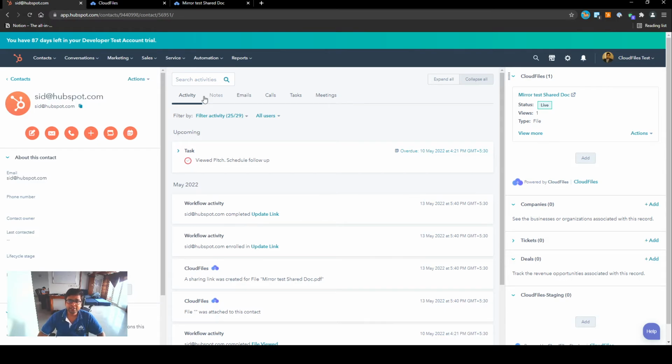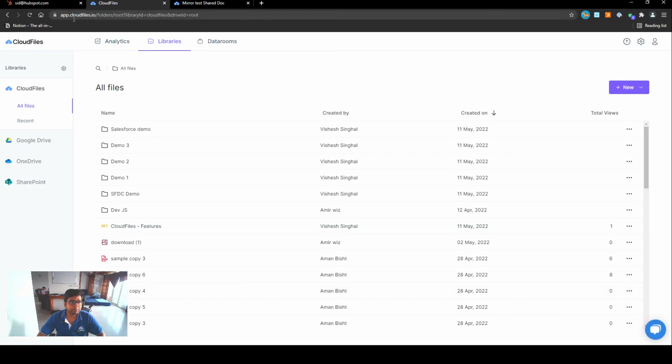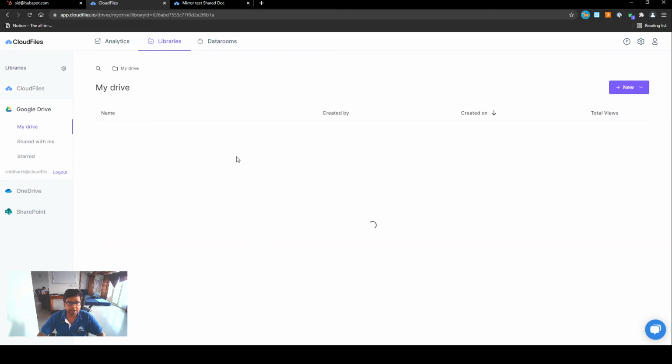And finally, just touching upon the marketing use case. So as a marketer, you may not want to upload your documents on a HubSpot contact. So we provide this independent app at app.cloudfiles.io, and you can just come here, do the same thing, just configure your library, connect your library, and start creating multiple links for these.